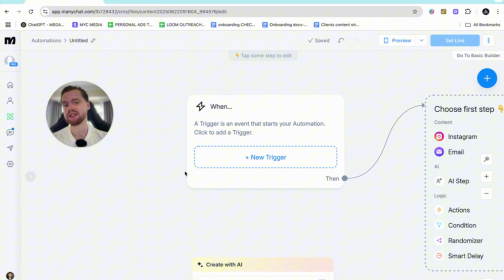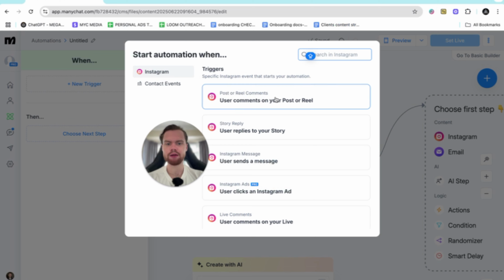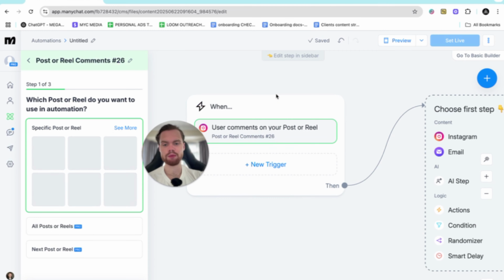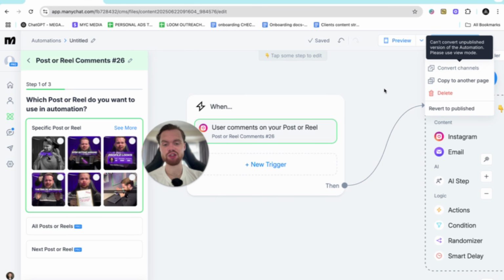So when someone comments a keyword, this thing happens. So we're going to click on new trigger, and then user comments on your post or reel. The good thing about ManyChat is you can use this for your stories as well. So if you offer something on your stories, you can use it as well. But we're going to do post or reel. So click on that. Then you're going to pick which reel you want to do it for. You could set up like 2 to 3 keywords and do it for all these reels for different resources. But the good thing about this as well is you can just come up here and duplicate it. As you can see up here, you can duplicate it, and then you can just change the keyword and also the resource you're sending over, which is good.